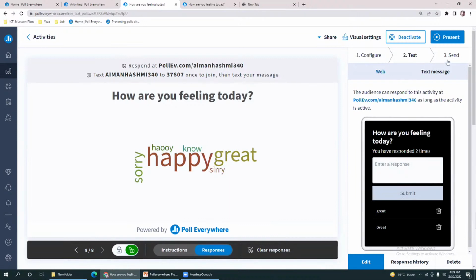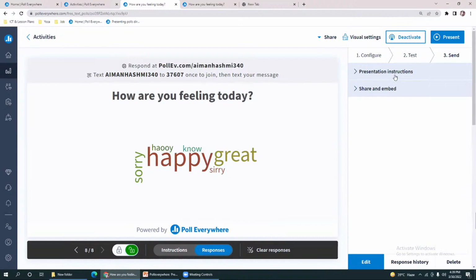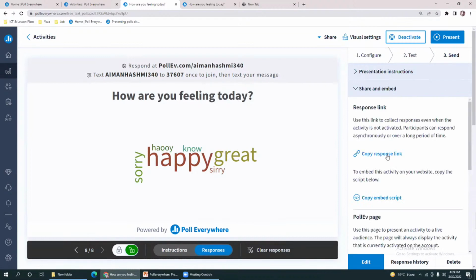So this is the one, and yes, last is the send. You can send and share and embed it. So you can copy the response and share it in Google Classroom or even on WhatsApp. And yes, one thing more, this is very important: activate and deactivate. What do I do? This is my official ID. If I do it for the students, I know there are restrictions with the students as well.